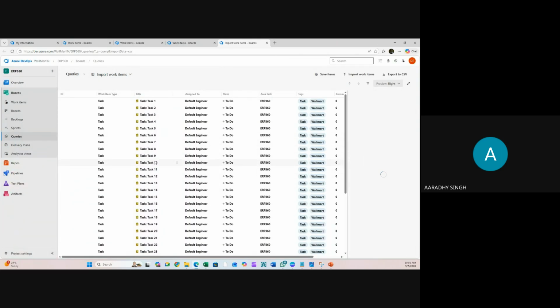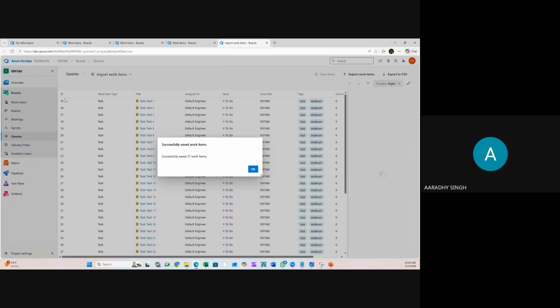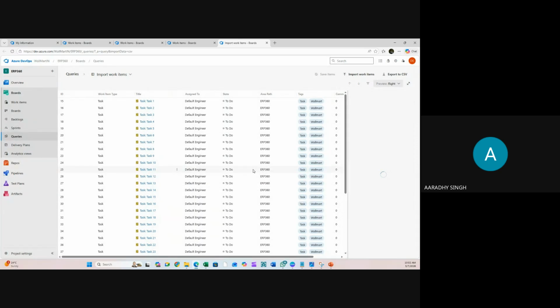If there is no error, then you can save the items. Whenever you save the items, Azure DevOps Boards will assign the ID for all these work items. These are nothing, just tasks. So I'm going to click on save items, and you see the ID is assigned. Okay, in a single go. Normally in the office, all the work items we create within a few minutes.